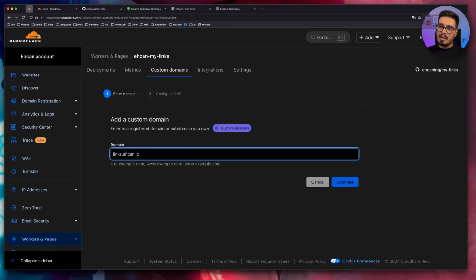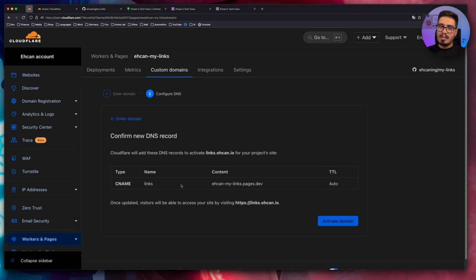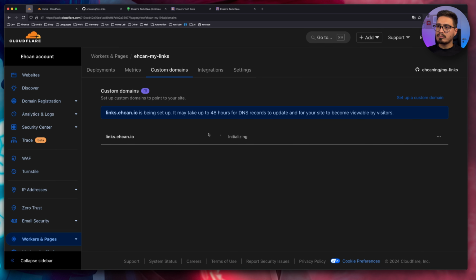So I'll just pick links.eson.io. Click on continue. Since I have this domain on my Cloudflare account, I can just click on activate domain and I don't have to do anything else. Then it will take around 1 minute or 2 until it's up and running, so be patient.